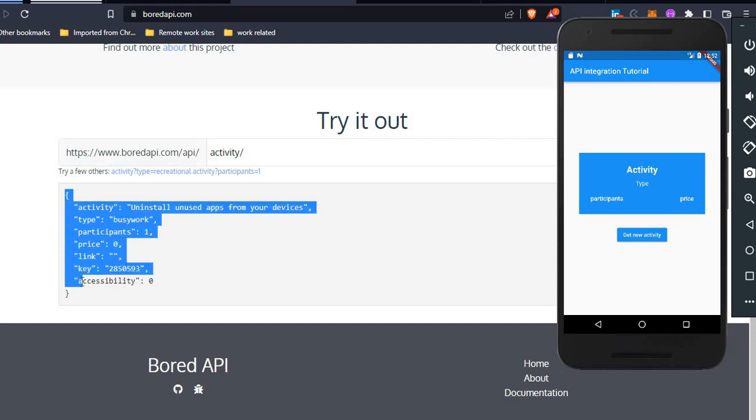From this response, we're going to create our Dart class that we're going to use to update the UI that you see here. I already took the time to update the UI, so we won't spend so much time on that in the video. First, we have an activity, that's the thing they want you to do, and the type of activity, the number of participants that are required, the price, if you're going to spend any money fulfilling that activity, and then a link to the activity if there is a link available.